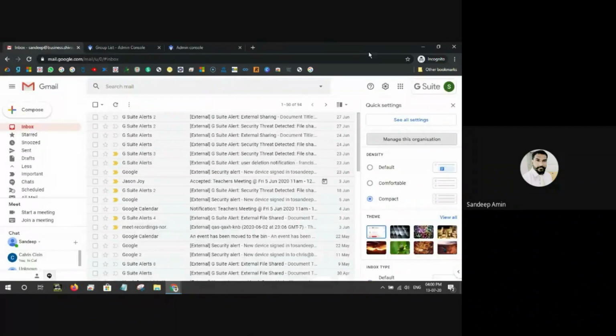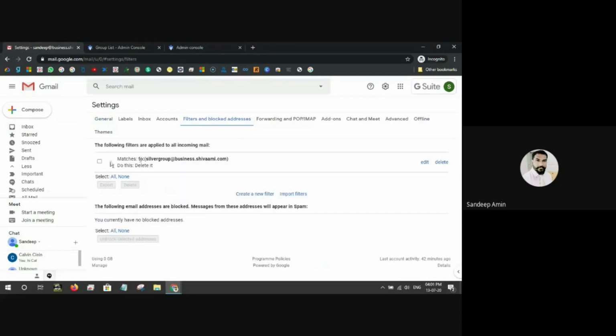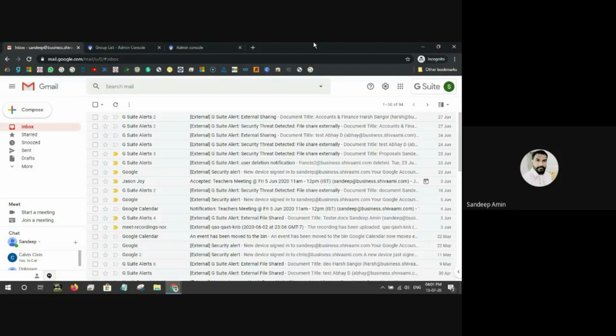So what he can do is simply go to his settings and delete that filter which he has created. He can go to See all settings, and here inside Filters and Blocked Addresses, see, this is a filter that he has created before, right? So he will select it and simply delete it, that's it. The moment the filter is deleted, any email that is sent to the group ID, and if he's a part of that group, that email will come to his inbox.